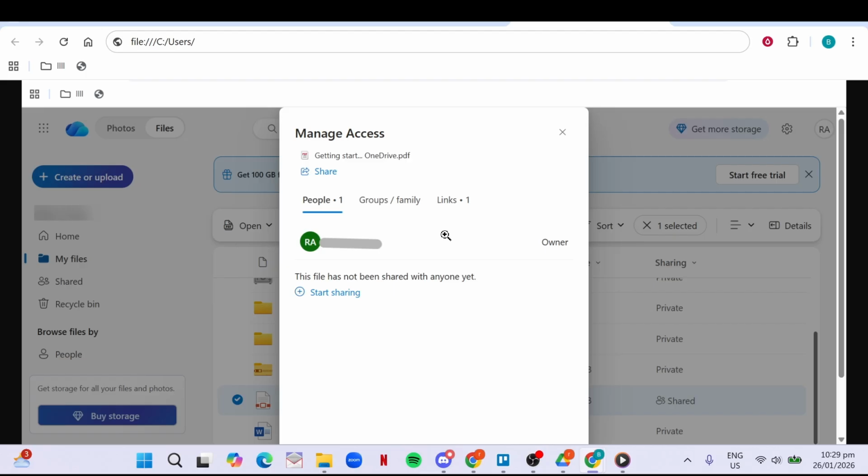You searched for OneDrive, signed in with your email, went to My Files, checked the sharing column, opened the shared file, and used the People tab to remove access. Follow these steps whenever you need to clean up sharing and keep your files secure.